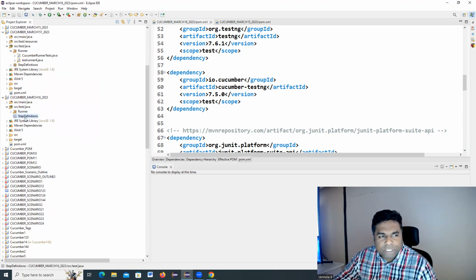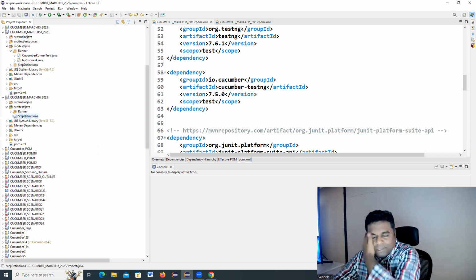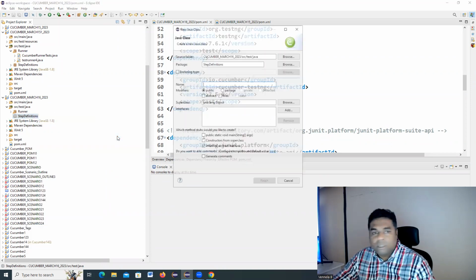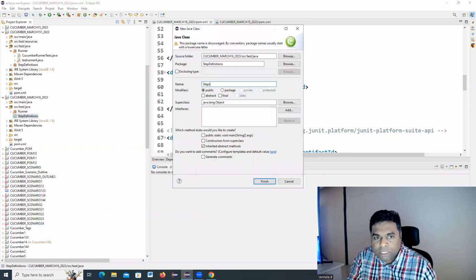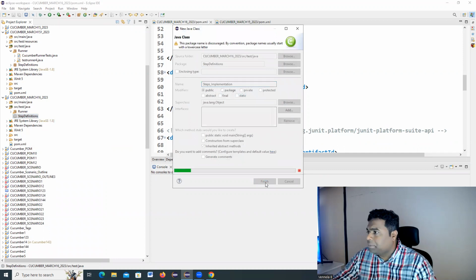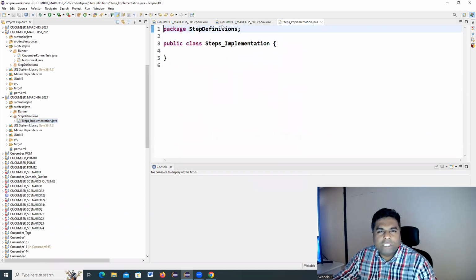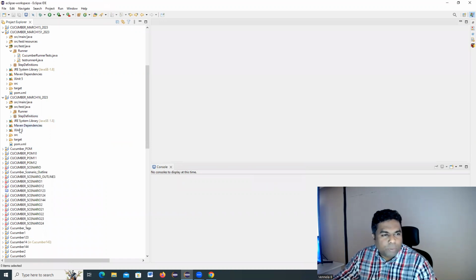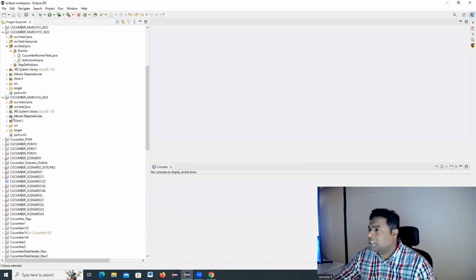So in step definitions, I have to create a Java class file. Tell me how to create Java class file. Right click, new class. Okay, let's create class name as steps implementation. And I'm clicking on finish. So the StepsImplementation.java class file had been created. Okay, right. So up to here, the creation of project is complete.